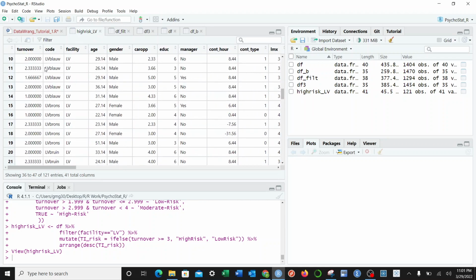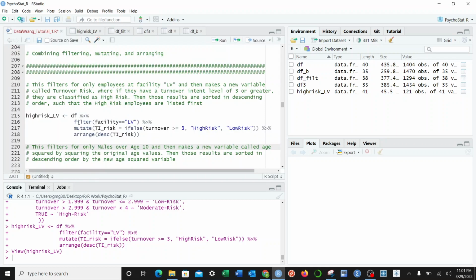And then all of these folks had a turnover level that was either less than 3, in which case they were coded as low risk, or greater than or equal to 3, in which case they were coded as high risk. So we applied a single filter of having to be at the facility equals LV. Then we applied a mutation to make a new variable called turnover risk based on the values of an old variable. And then we applied one final function where we arranged these observations in descending order of this new variable.